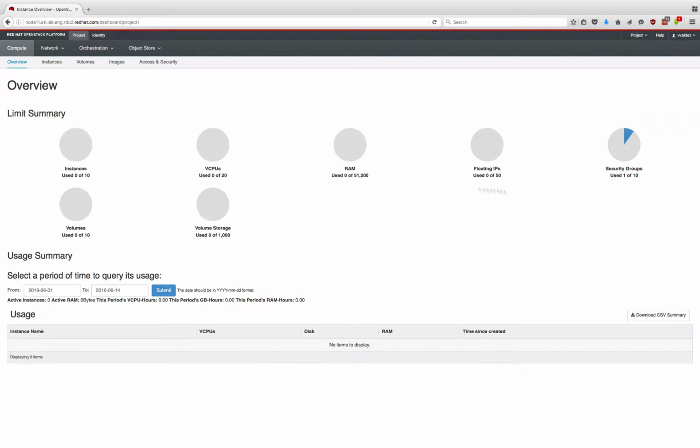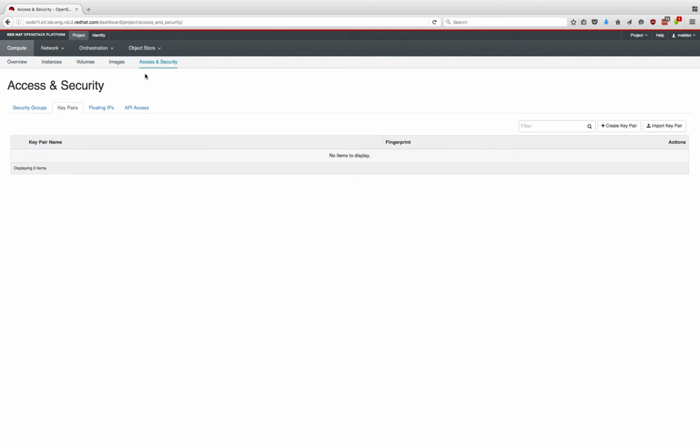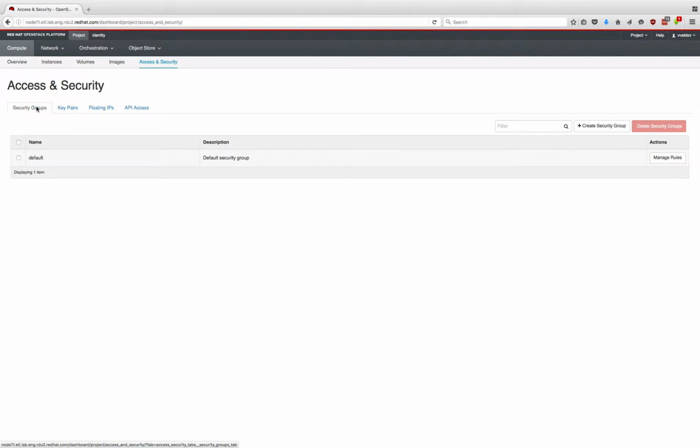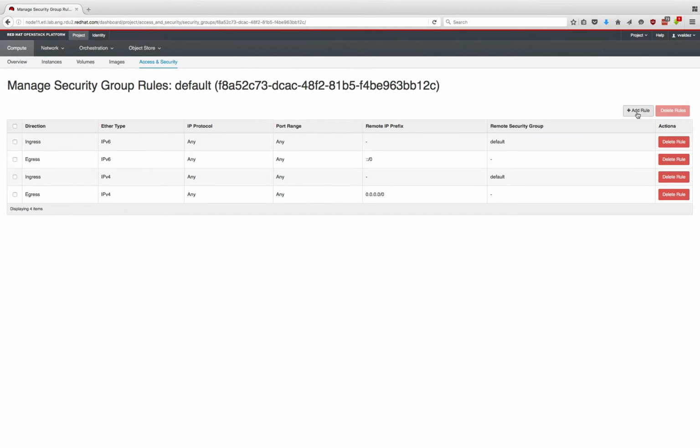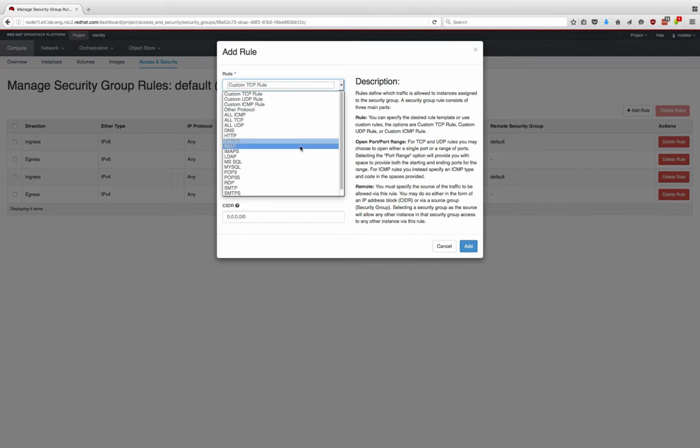We don't have any objects in use except for a security group, and that is because there is a default security group already provided. So let's go ahead and take a look at that, just so that we're aware of what that looks like. So we have security groups, we have default. Now you can add your own security group, but what I'm going to do is just manage the existing rules, and I want to add a rule, and I want to add SSH so I can connect to my instance.